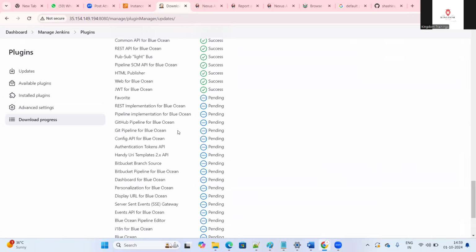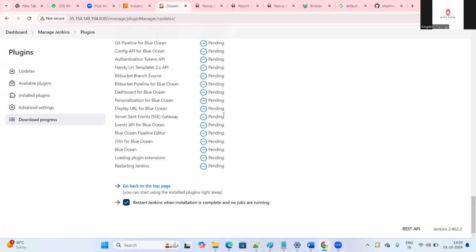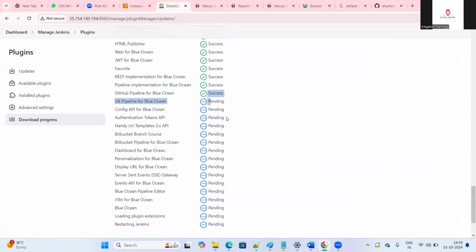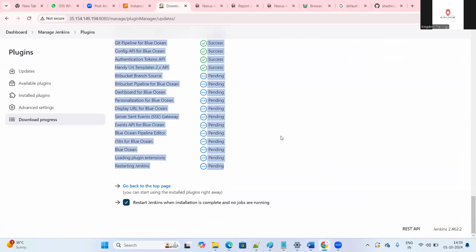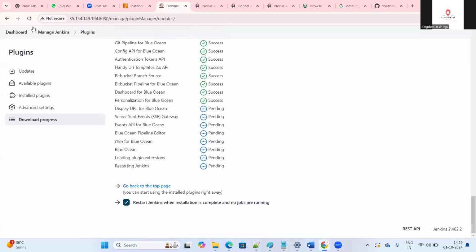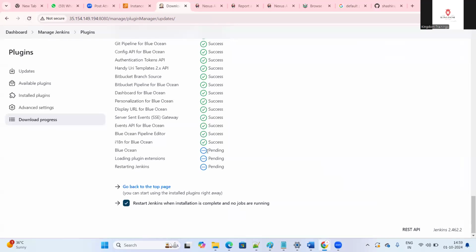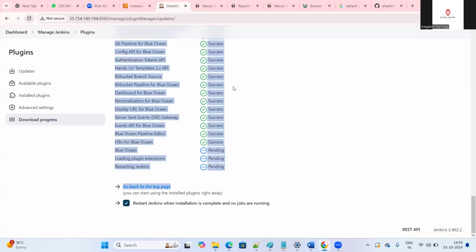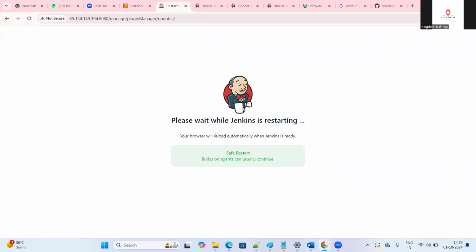Still the installation is taking place. You see the pending option here, and you can see the status here. Like that, to uninstall a particular plugin, maybe it will take some time, but you can see the status here. Still the installation process is pending, and the plugin installation is taking place, and Jenkins is getting restarted. It is showing please wait while Jenkins is restarting.